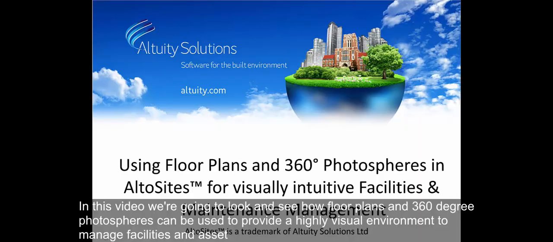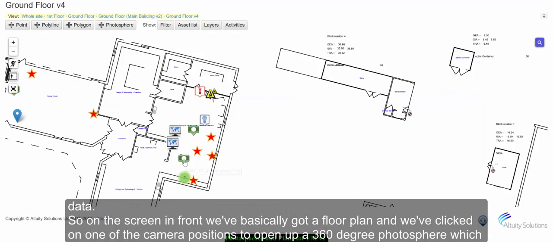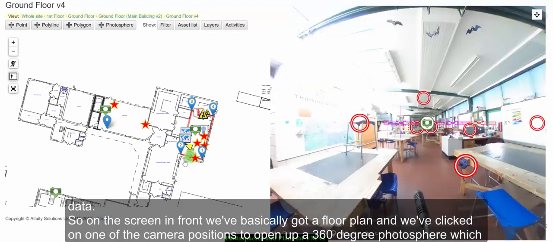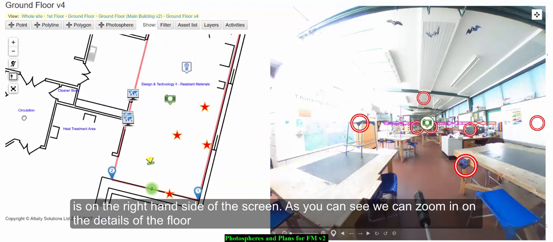In this video, we're going to look and see how floor plans and 360-degree photospheres can be used to provide a highly visual environment to manage facilities and asset data. So on the screen in front, we've basically got a floor plan, and we've clicked on one of the camera positions to open up a 360-degree photosphere, which is on the right-hand side of the screen.